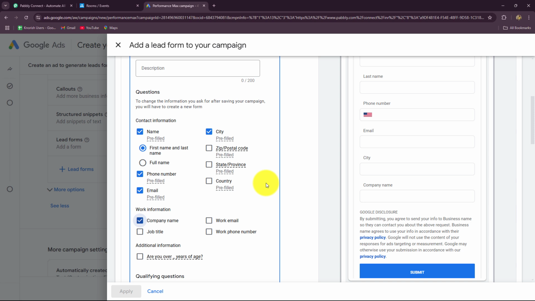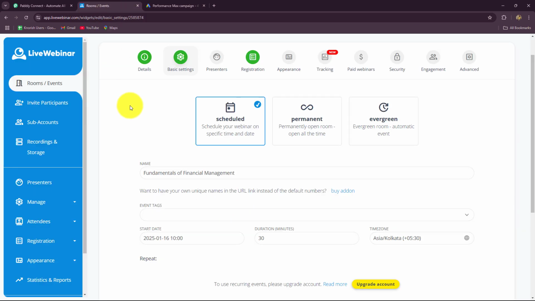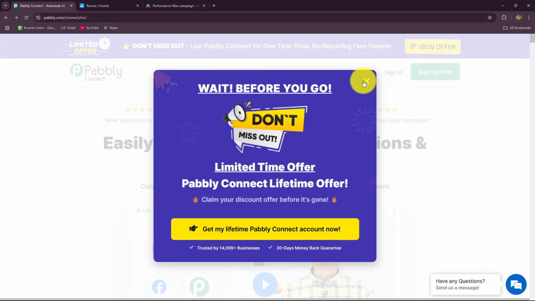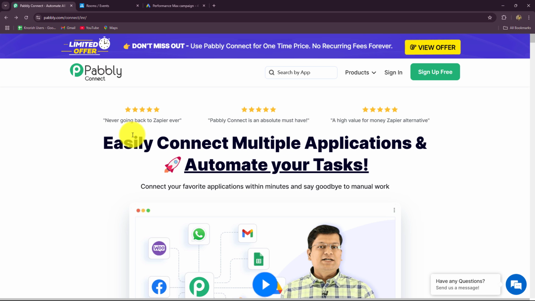Whenever an interested client is going to visit my ad campaign, they are going to submit this lead gen form with these details. Automatically, that client is going to be added as a registrant in LiveWebinar. Okay, so now to automate this entire process, we will have to build the connection between Google Ads and LiveWebinar. To build this connection without any coding and programming skills, we are going to use Pabbly Connect.